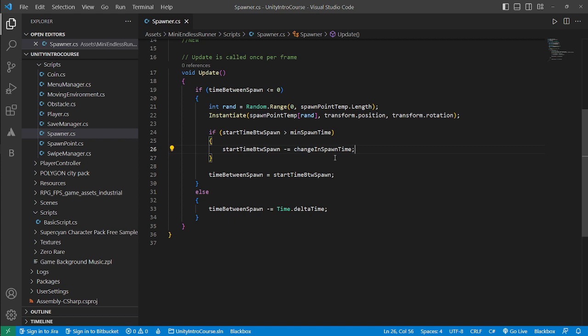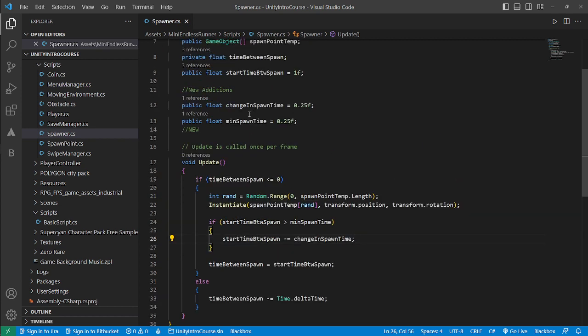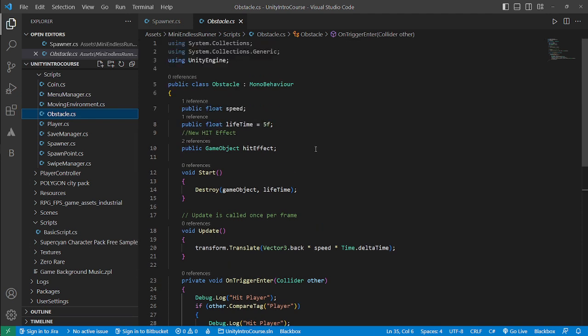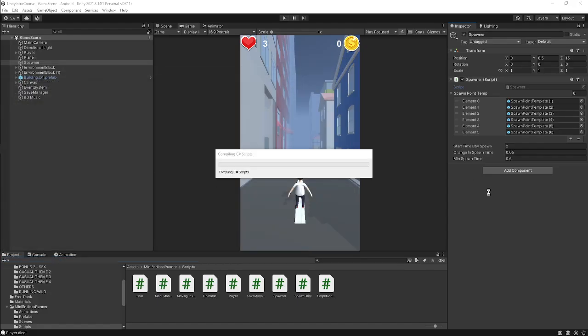So the first time it will be 2. The second time it will be 1.9. The next time it will be 1.8, 1.7, 1.6, 1.5, 1.4, all the way to whenever we set our minimum spawn time. So if our minimum spawn time is 0.5, immediately it gets to 0.5, it won't change again. It maintains 0.5 all until the player loses. So that's how that works. Now let me show you how that is in the game scene.